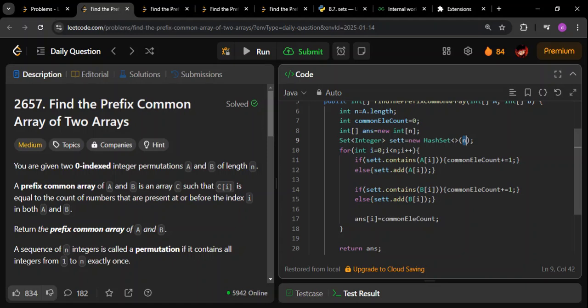Next, this is the same as before. I'm going from 0 to n minus 1, and whenever a of i is already contained, I am going to increment this variable by 1. Otherwise, I am going to simply add a of i to the set. Similarly for b of i, if b of i is already there, simply increment this variable by 1, and otherwise simply add b of i to the set.